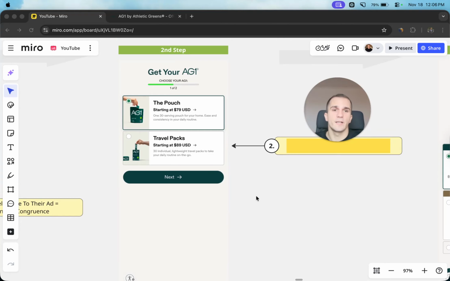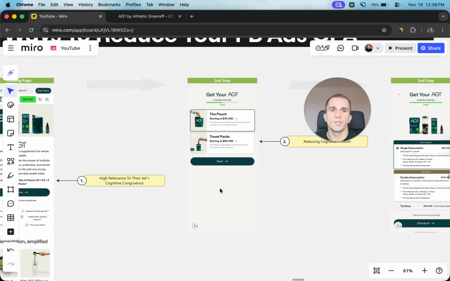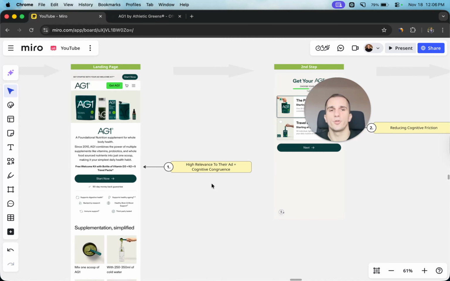With this technique that they're using, what they're essentially achieving is that they're reducing the cognitive friction. Cognitive friction is when your customers land on your landing page, and if you have too many elements going on, you might overwhelm them, and therefore you might just lose them by overwhelming them with so many different pieces of information.